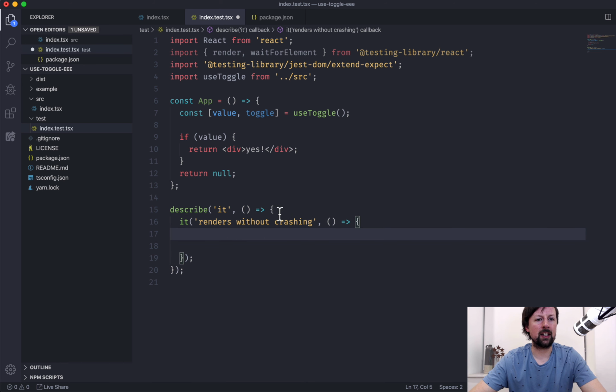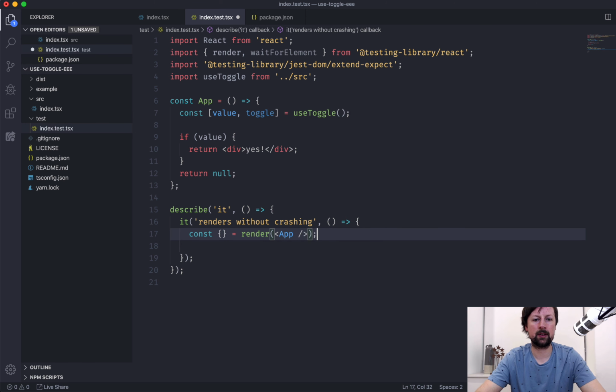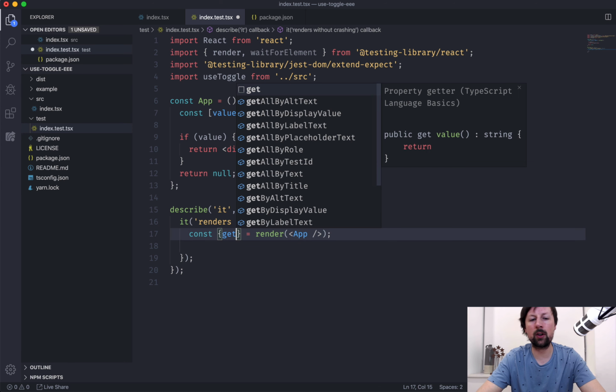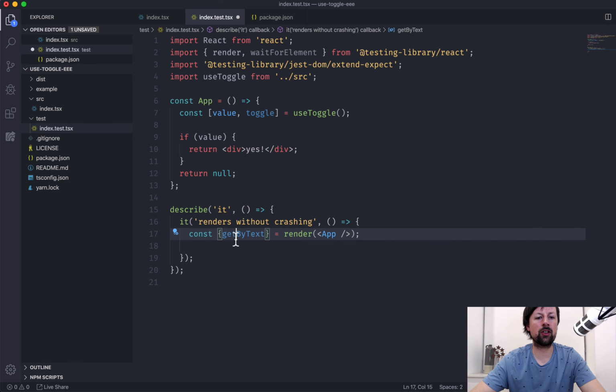So it should fail at this point because useToggle starts at false and it will return null, but we're going to basically look for this yes in here. So to use React Testing Library, what we'll do is we'll say, for now empty object, but we'll say render the App component. And when you do this, you get a few functions back you can call. We're going to use getByText, which is a function to basically find nodes by their text value.